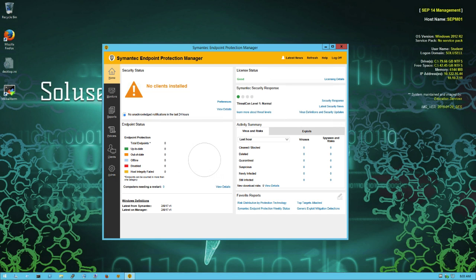Then we're going to use a local import of the Sylink XML, which is the configuration file for communication. And then after that, we're going to import the Sylink using a tool called Sylink Drop. And finally, we're going to work with a Linux client to get also this client managed. So without further ado, let's get started with the first part.